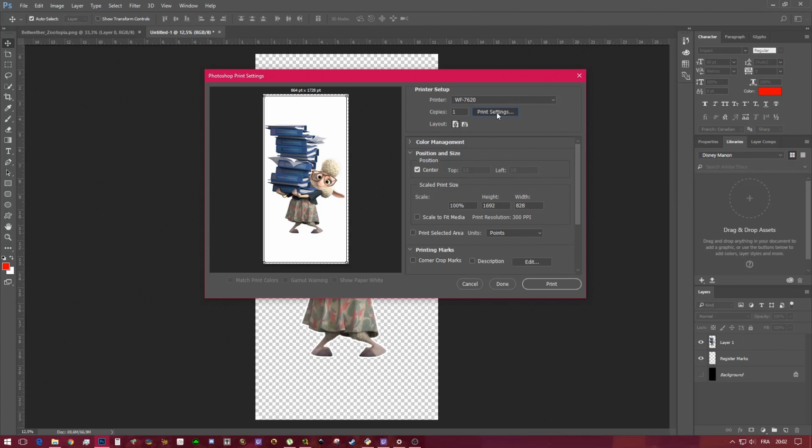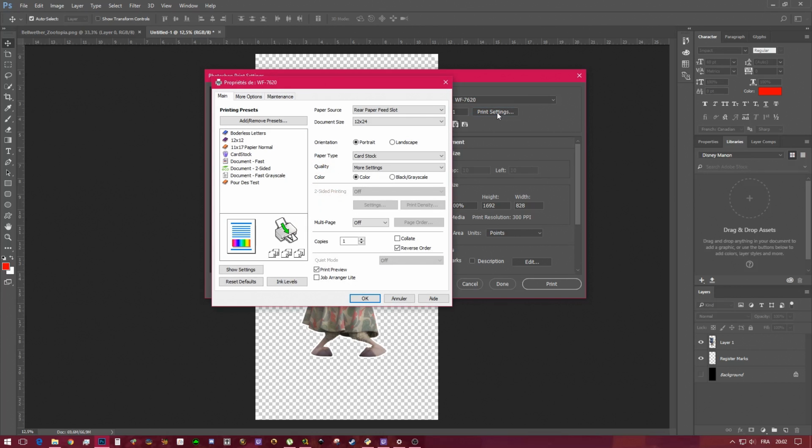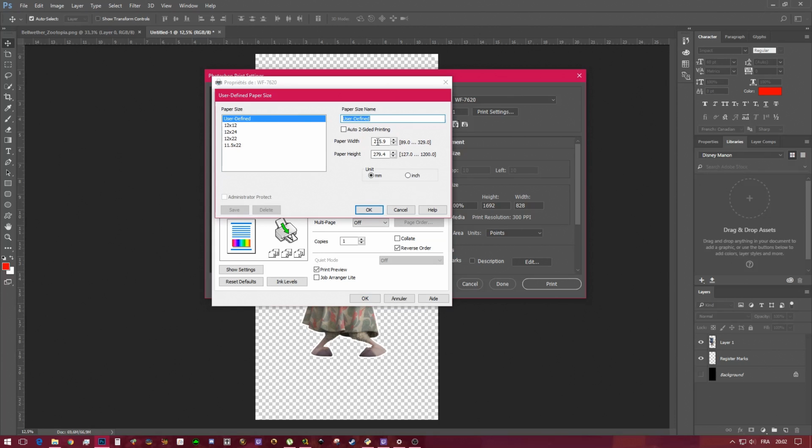I'm gonna go to Print Setting. And that is where you're gonna change your paper if you don't know how to change it. In print document size, you're gonna use user define, and here you're gonna write the size that you need. So you need 12 by 24 paper, so 12 by 24. Oops, that's not what I want. 24. Okay, I have already my size here.